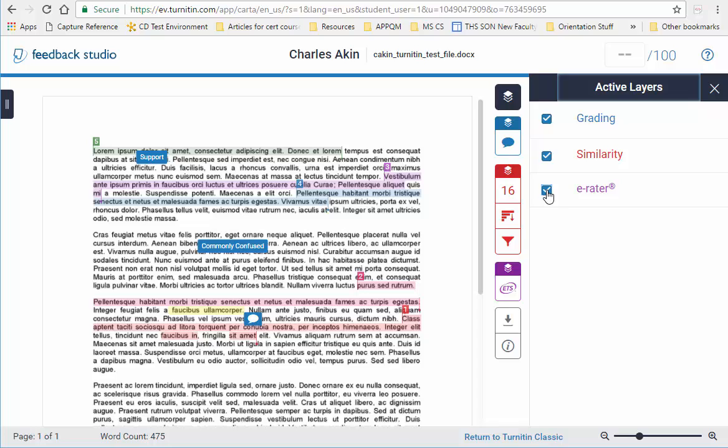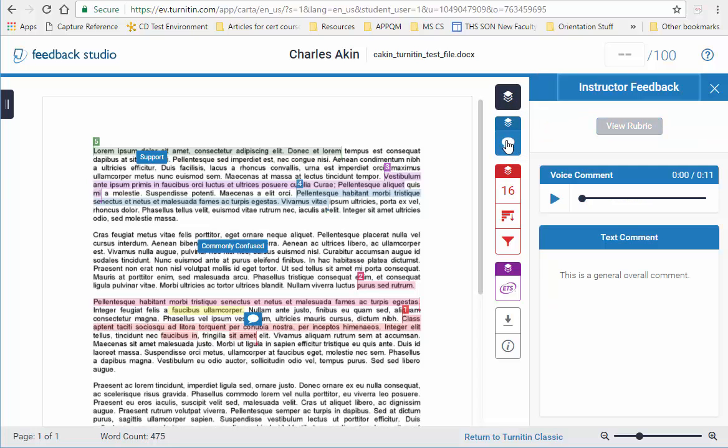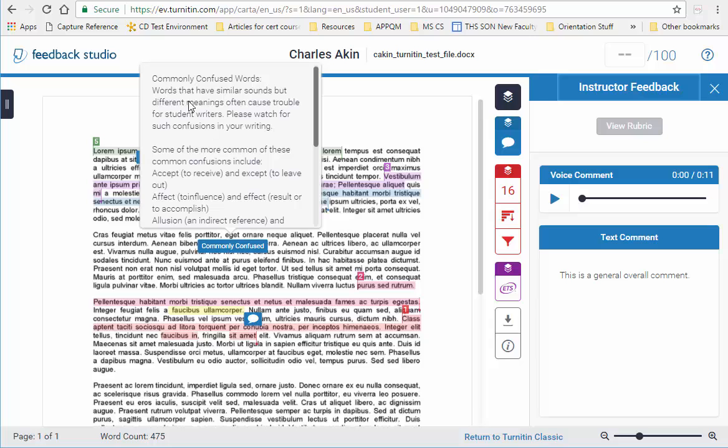Now, once we have the layers turned on, then we can come over here and access the feedback layer, which is going to show us any kind of feedback the instructor has given us overall for the entire paper. For example, if we look down here under text comment, there may be a comment in the text, or up here you can see there's a voice comment that's about 11 seconds long. These are typically for the overall paper and not individual items. Individual items for feedback will be located here within the paper. Commonly confused. You can see it tells us what the commonly confused words are.